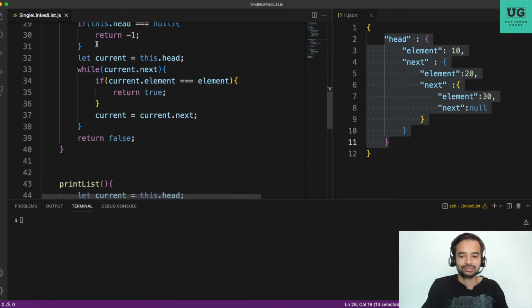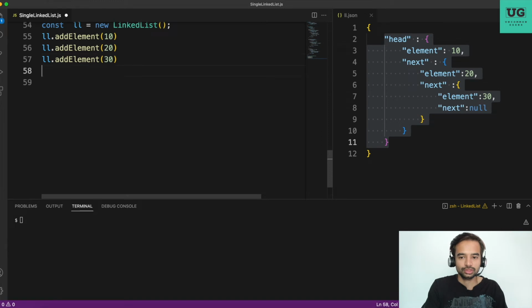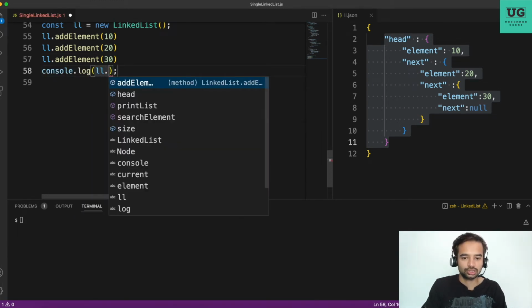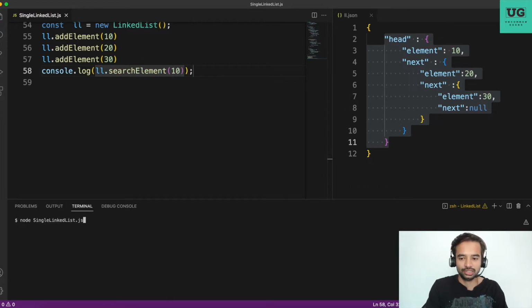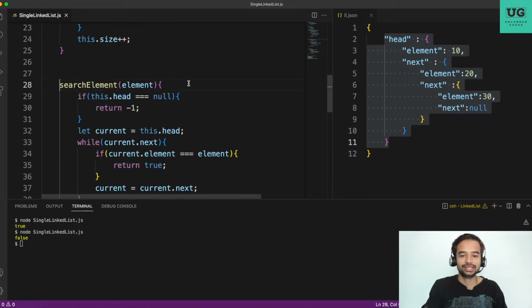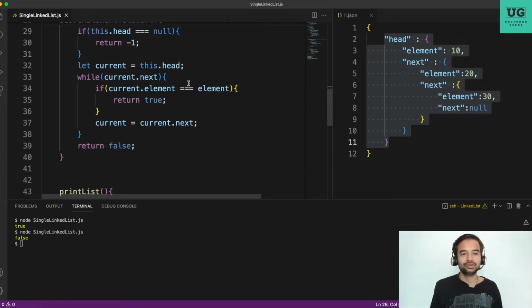Okay. Let me log ll dot search element. We have 10 in this list, so I'm sending 10. Let's see, 10 is present. Let me send 30. 30 is not present. Why is it coming as not present? In fact, to show you, I am doing this. We are doing current is equal to current dot next, and while of current dot next.